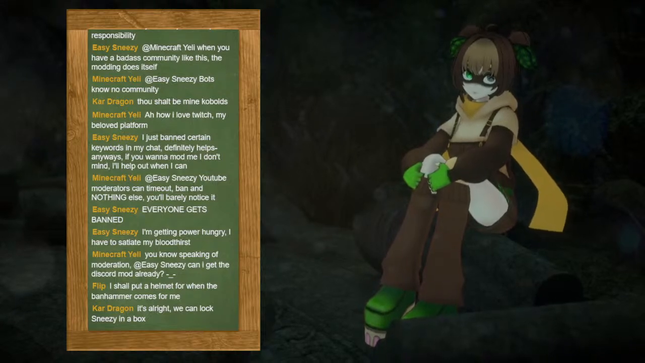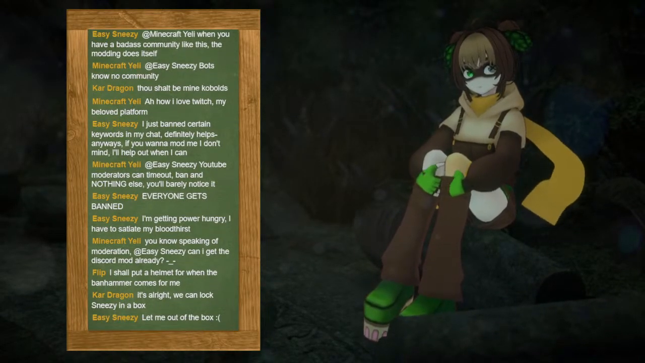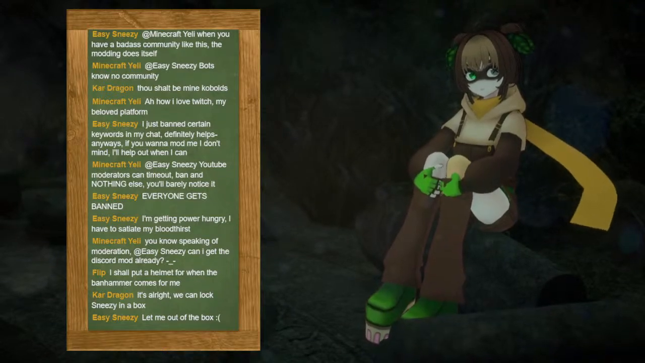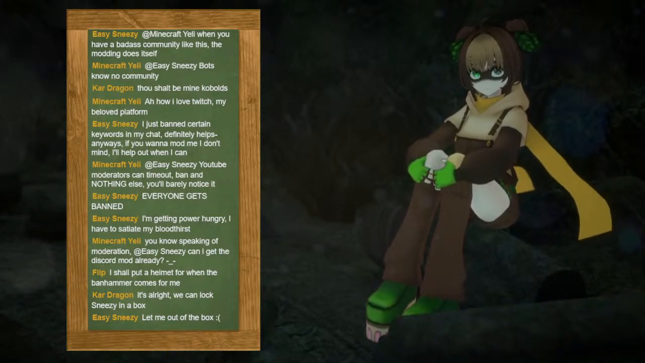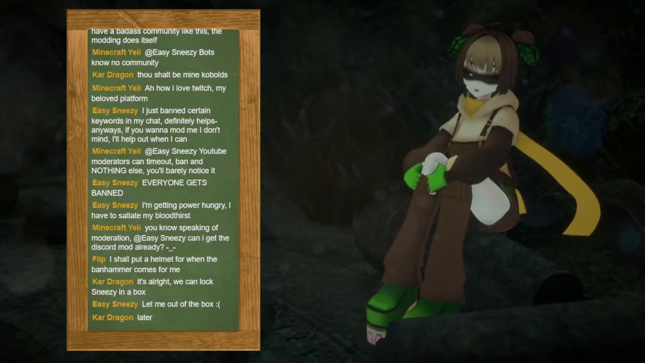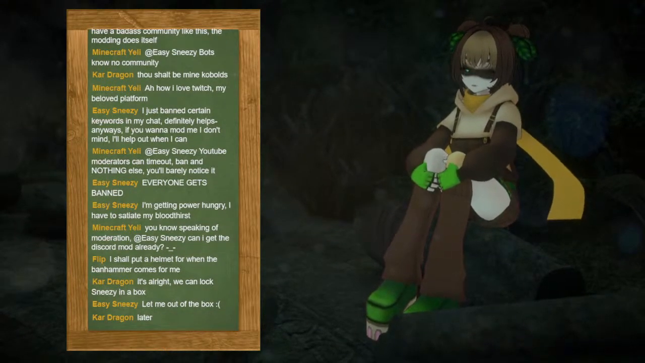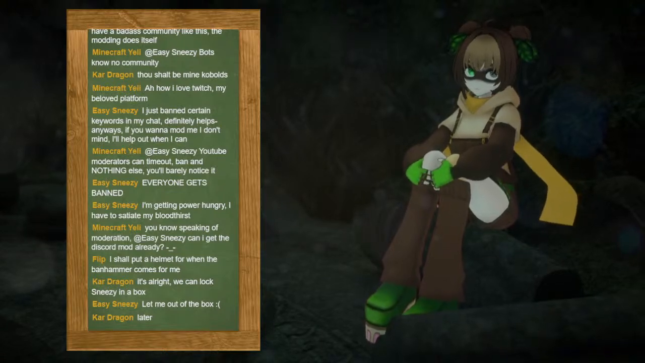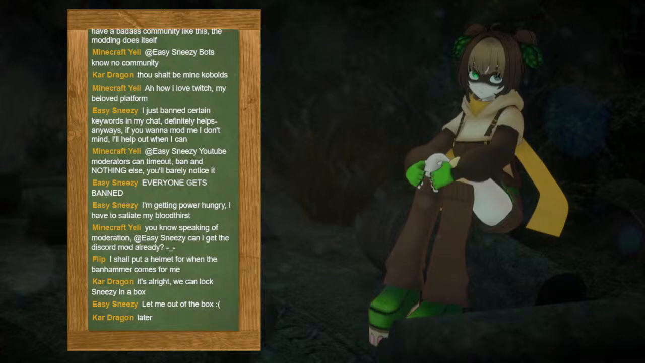It's okay, we can lock Sneezy in the box. Lock him in the box. Ooh, I should actually make a box. I'm thinking about that now. Nah, I'm not gonna make a box. I think I had a box in an old server that I'd toss people in if they were being bad. But I don't think I'll do that now. I think we have enough mods where I don't need a box.